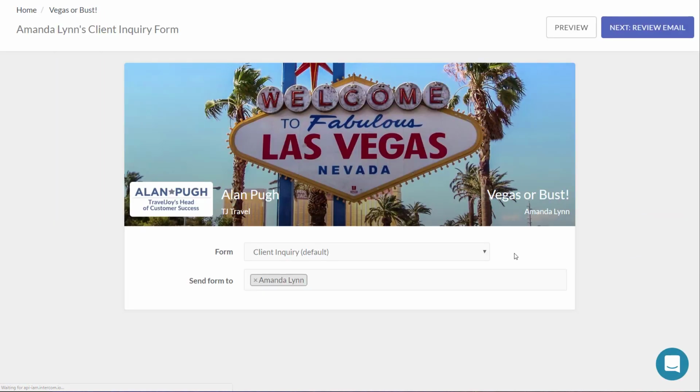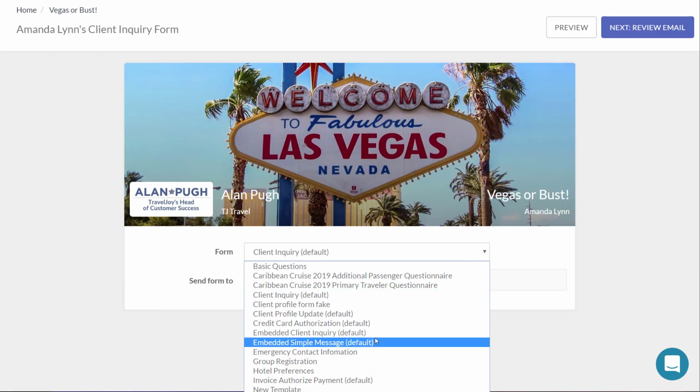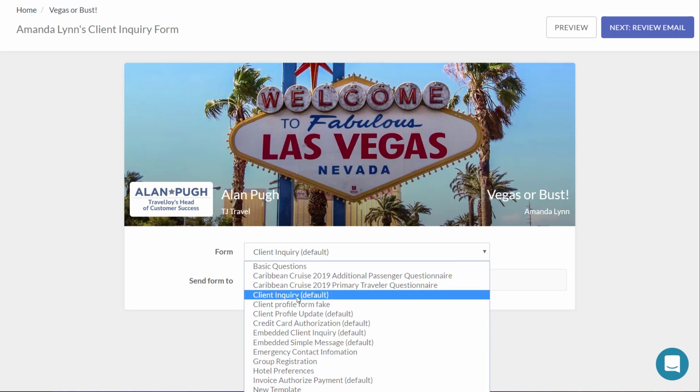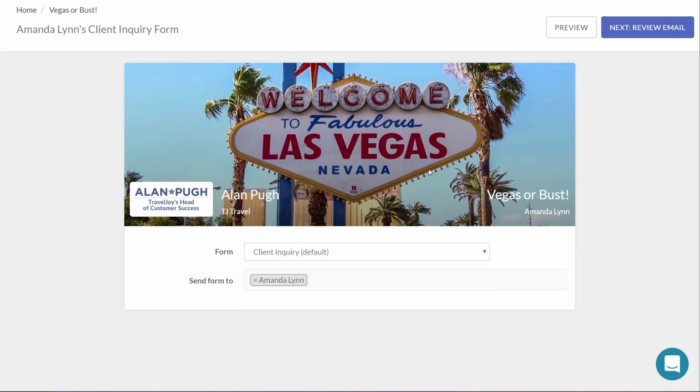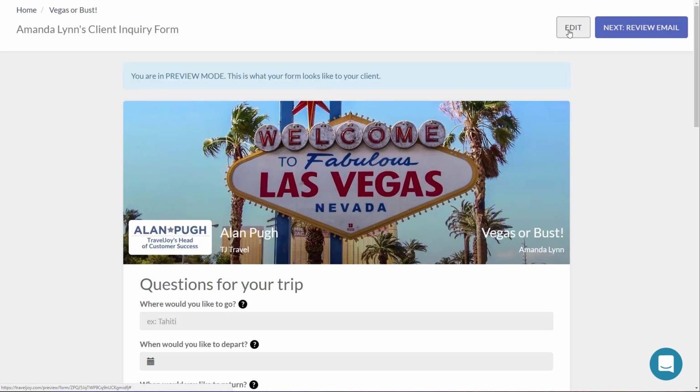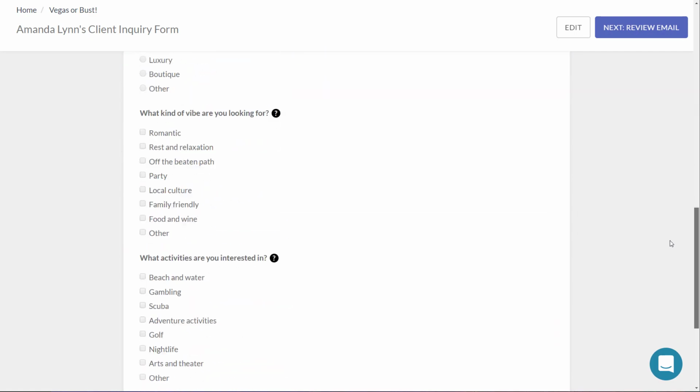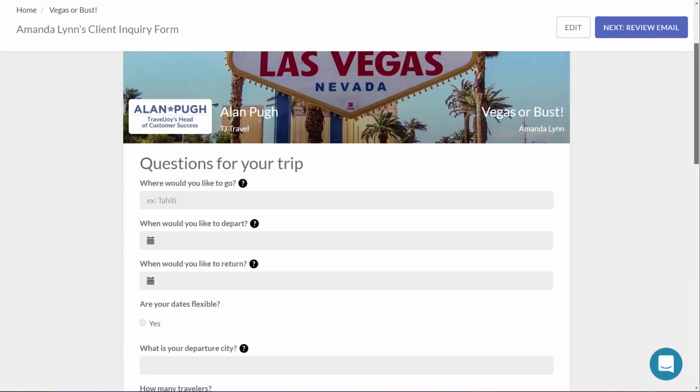And there's a drop down here with all the different forms that either come with TravelJoy or the forms that I've created. I'm going to select Client Inquiry here. And you can click Preview if you'd like. This isn't required, but it's going to show you everything that the client's going to see on their end. That's what the preview is for.